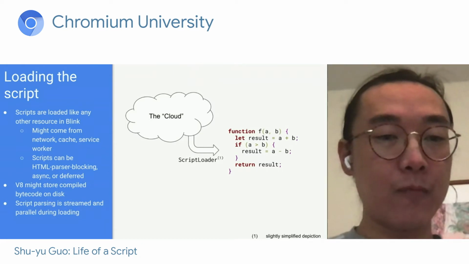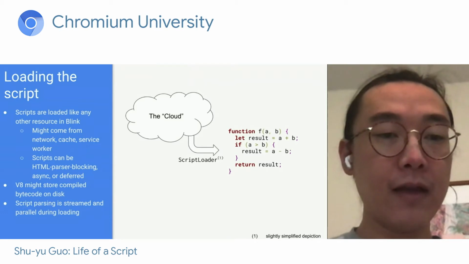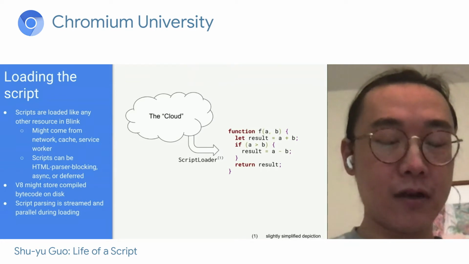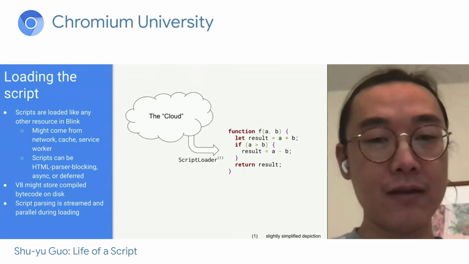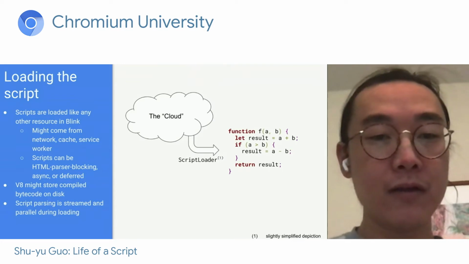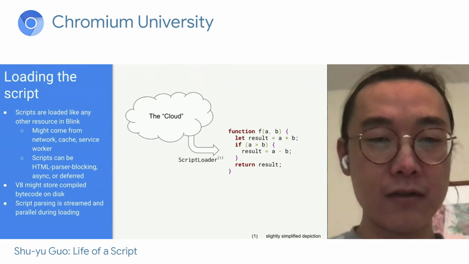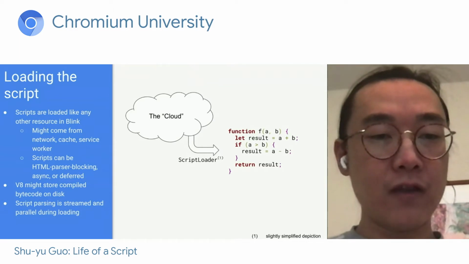This script might come from the network, it might come from the cache, it might come from a service worker, and it might block HTML parsing like an inline classic script. It might be async, it might be deferred, it might be a classic script, it might be a module script. The short of it is, somewhere out in the cloud, there's a script that we want to execute. Blink gets it, and then it hands it to V8 for execution.